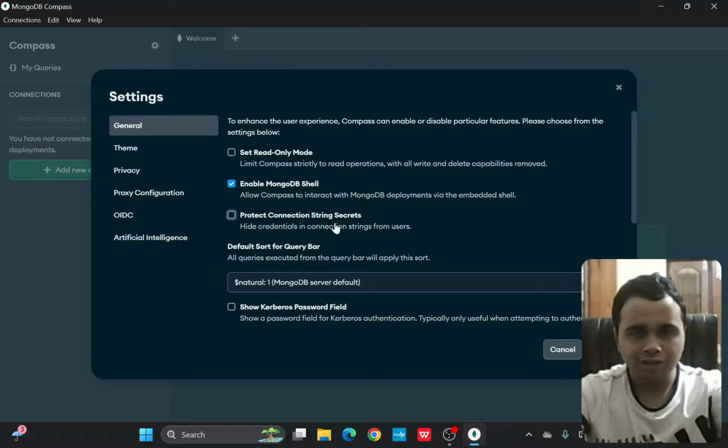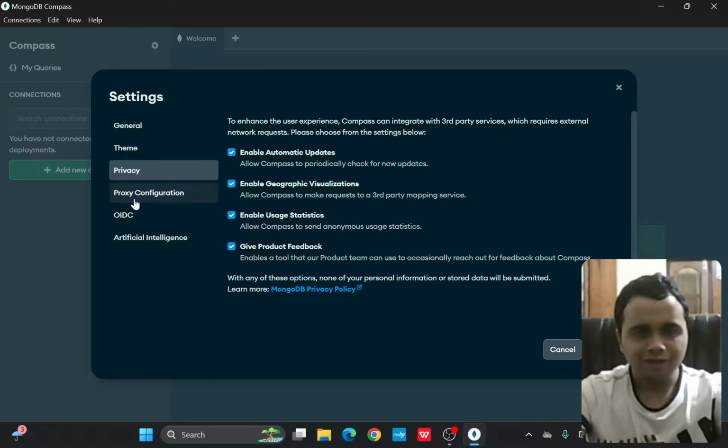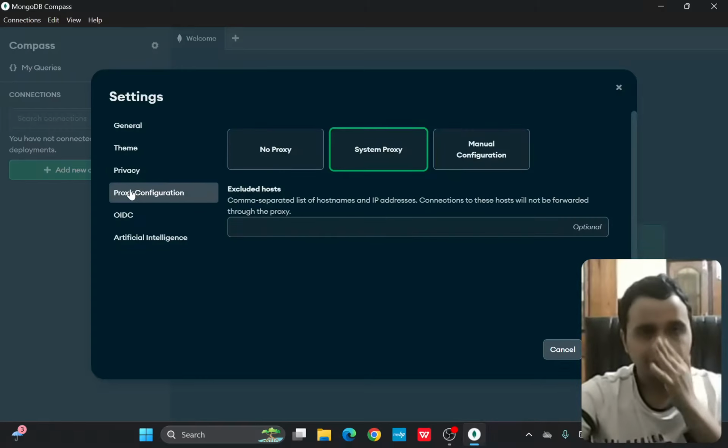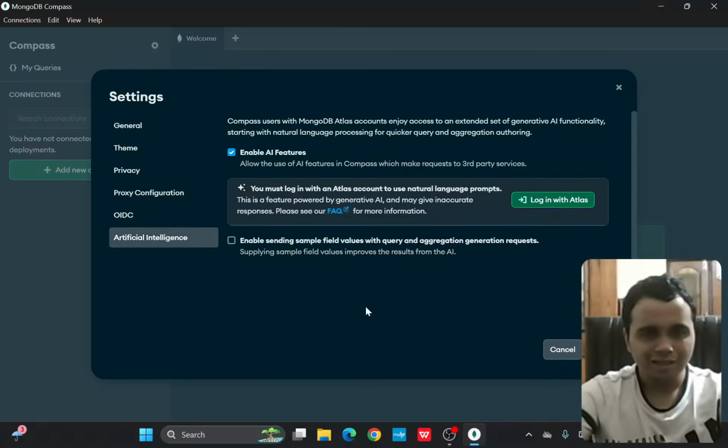And protect connection string secrets, which hides credentials in connection strings from users. We can check this. And in theme, I'm actually using my default system theme. You can use light or dark, but I'm using the sync with OS option that will just sync the theme with my operating system. Then we have privacy options, proxy configurations, then OIDC configuration, I don't know what that is. Then we have AI features. Now, if we try to log in with Atlas, you can enable AI features in your MongoDB Compass.